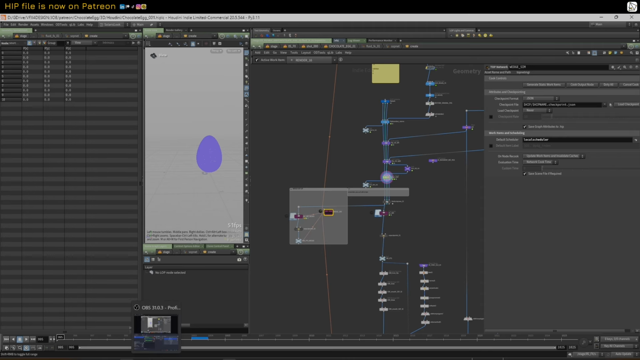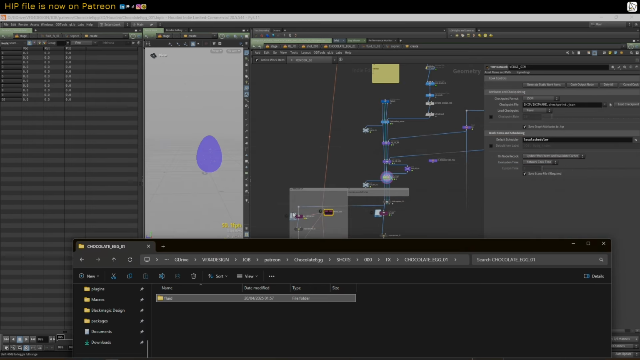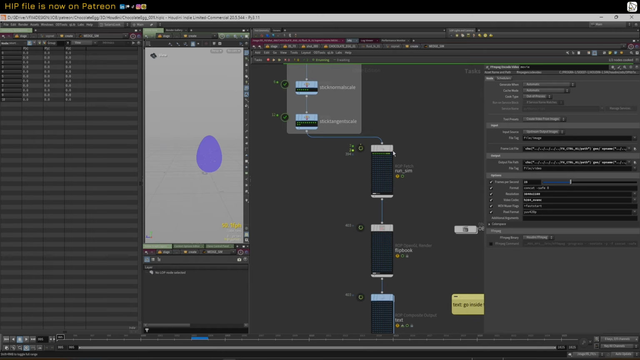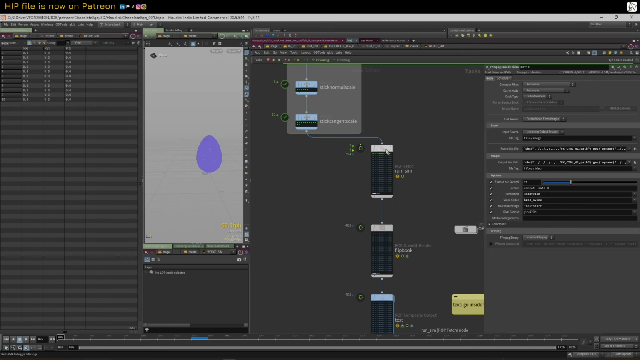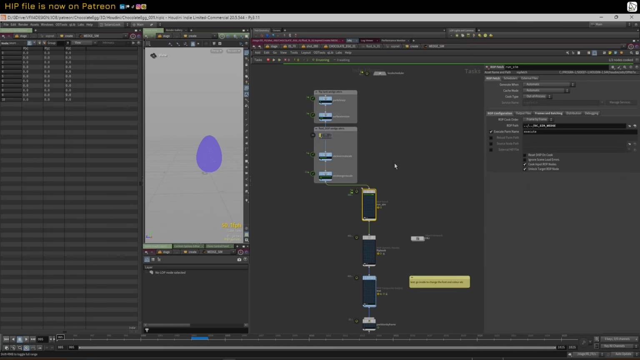And then what should happen is we should start to see, as this moves through, it's going to very quickly generate all of the attributes, and then it's going to start to simulate, and it'll start to simulate, oh dear, something's broken. Missing attribute wedge index when evaluating file work item. Wedge index?